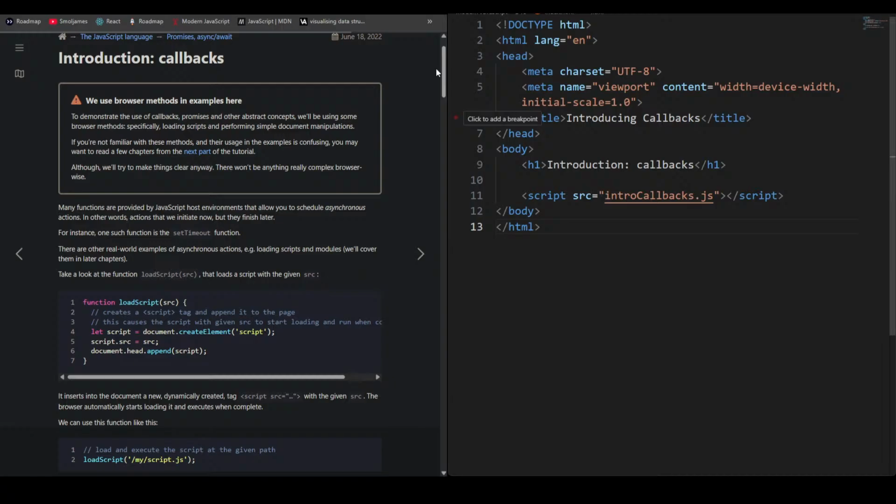Take a look at the function loadScript(src) that loads a script with the given src. Function loadScript creates a script tag and appends it to the page. This causes the script with the given src to start loading, and run when complete.